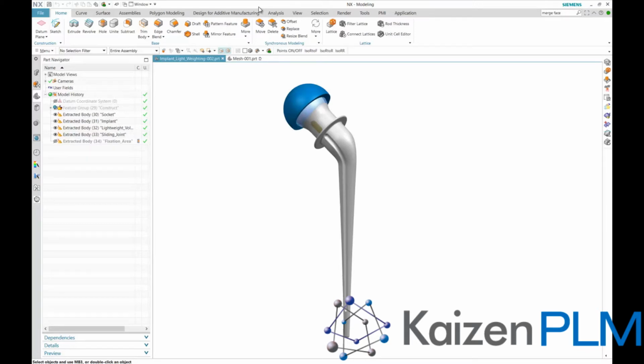In order to demonstrate the general enhancements made to lattice, we will be using a model of a hip implant. We will be adding some lattice for mixed reasons, such as making the implant lighter and at the same time reduce material. We will also add some lattice to fixate a joint surface layer of polyethylene to the implant.